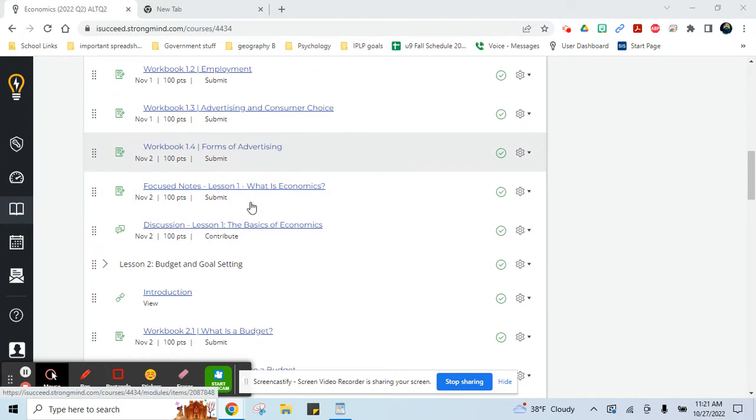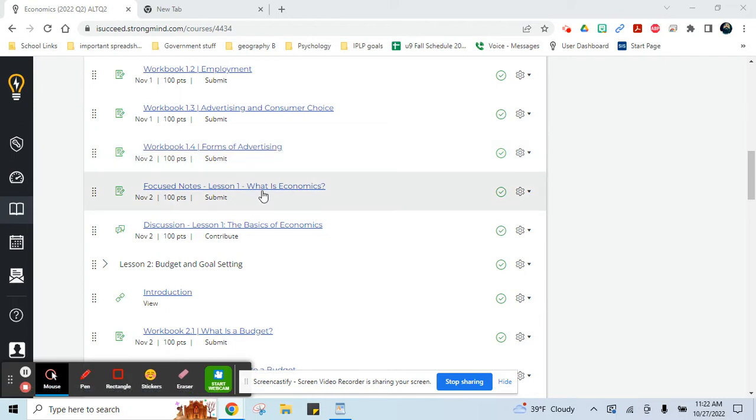This is for my economics class, but the notes are exactly the same in all seven of my classes. So whether you have economics, government, geography, or psychology, they're the same. There is one little tweak in psychology, and I'll show you that in a minute. But first, let's look at the notes themselves.